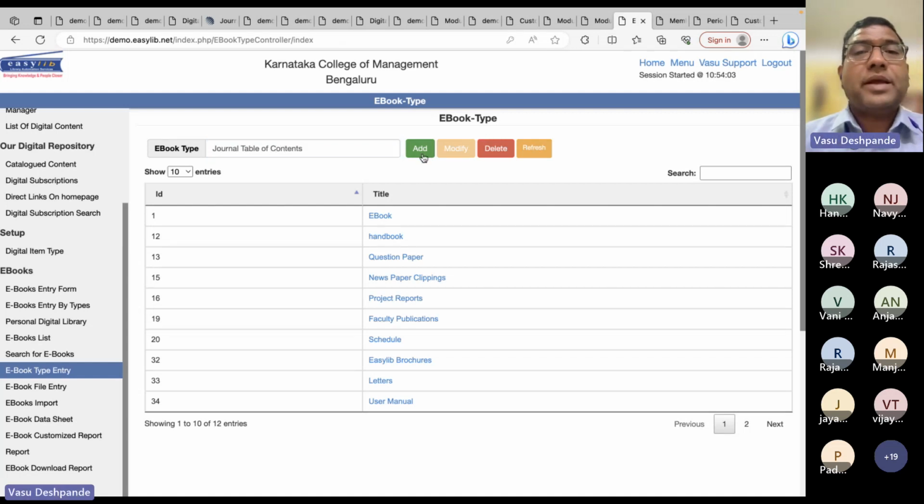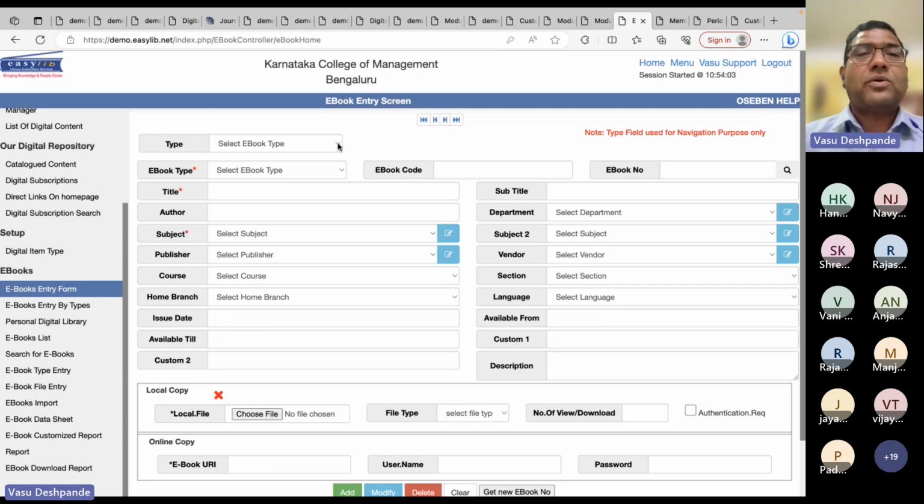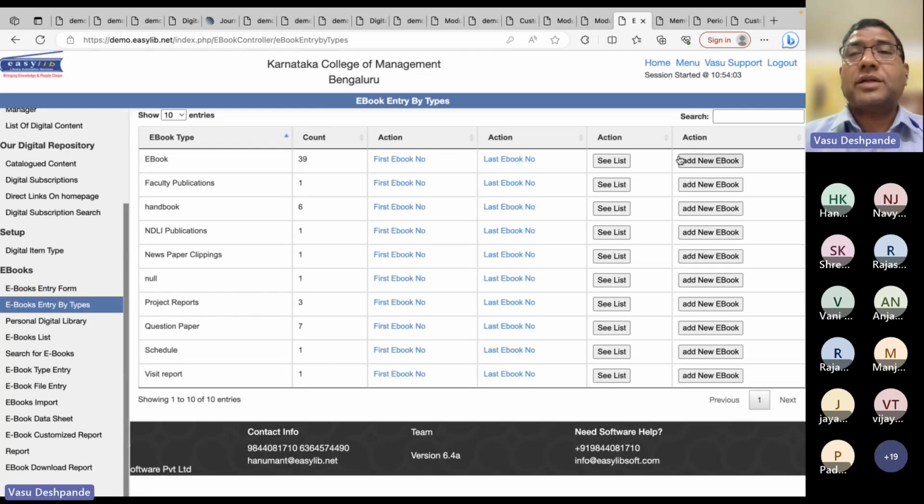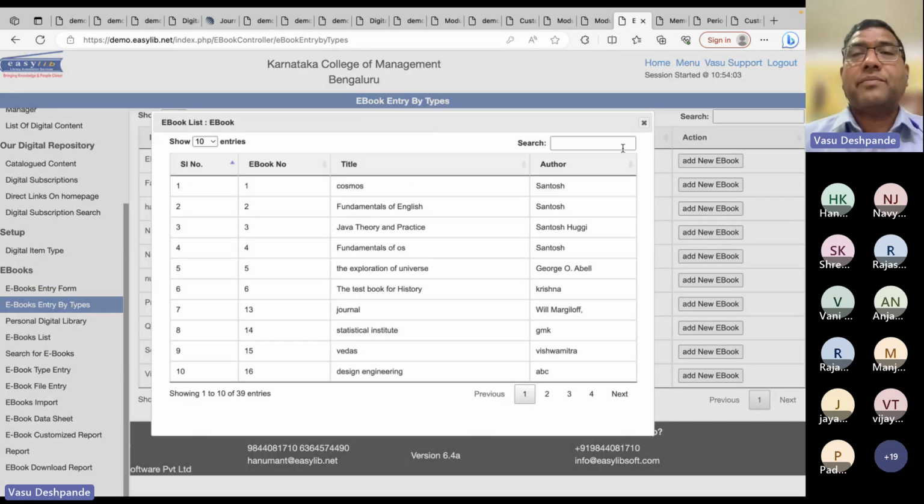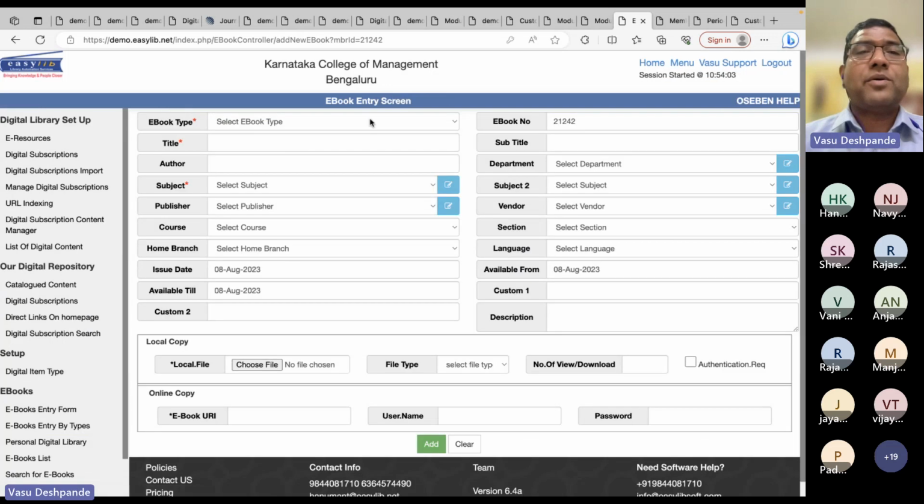Right? So you simply add it over. So here is the journal table of contents. What you do over here is you go to the journal. Let me check any type over here. Let's see what is the last ebook that I have got. 21,242 was the last one, right?